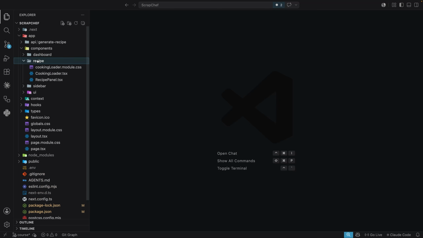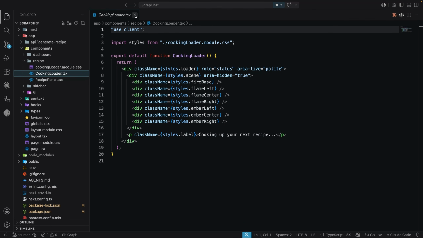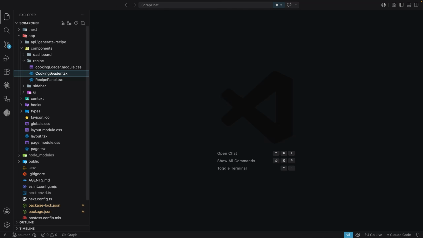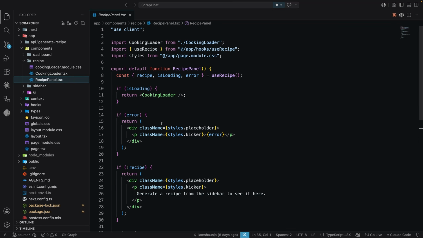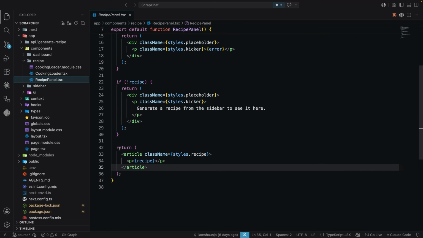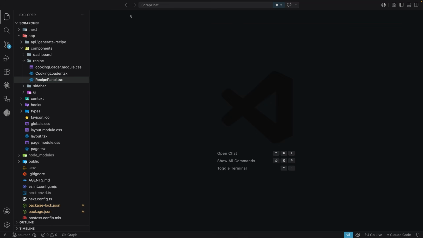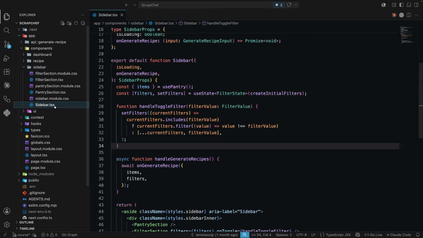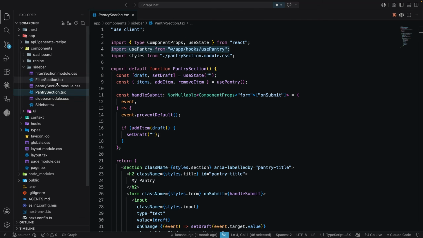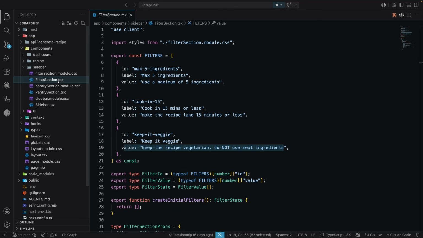We've also got the recipe folder for the loader component, which I've prepped, and that's just a custom loader that we're going to show while we generate recipes later. And also the recipe panel component, which is where we'll be outputting the recipes generated by the AI model as well. Then we've got the sidebar folder, and inside that we've got components for the sidebar itself, the pantry section where we add ingredients inside the sidebar, and then also the filter section where we apply those filters.